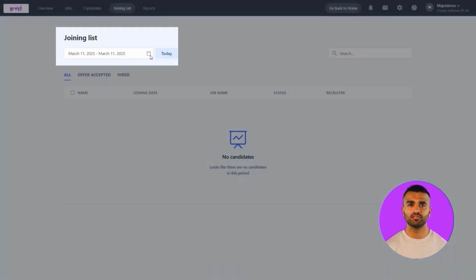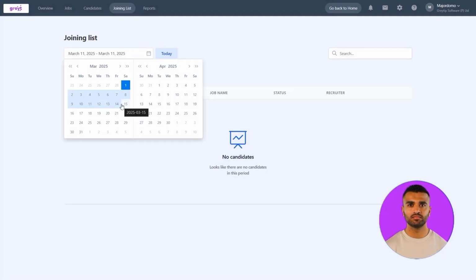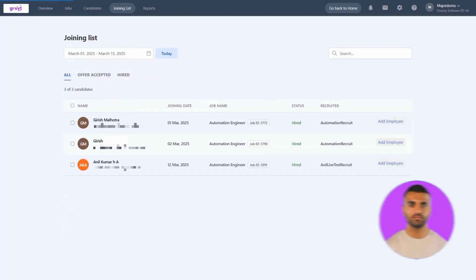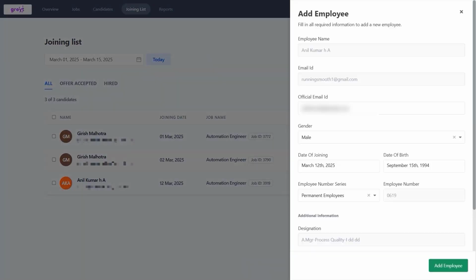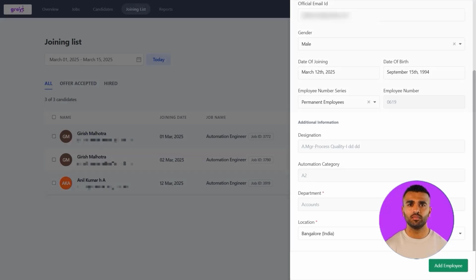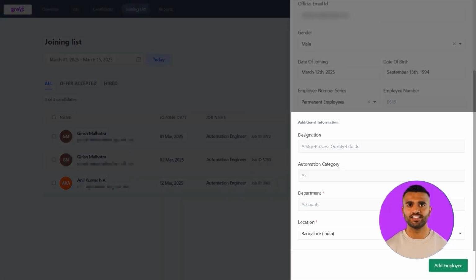Select the date range to view hired candidates. Then click Add Employee. Fill out all the necessary details in the Add Employee form. The fields under Additional Information will be based on the configuration set in the active employee category settings.